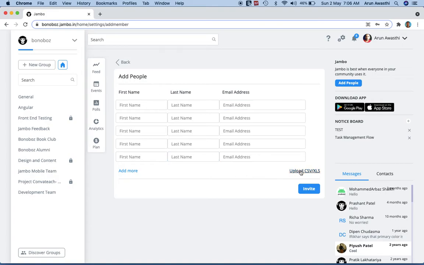wants to add you to this platform. In case you have thousands of members and you want to add them simultaneously, you could upload a CSV from here and then add and send an invitation to them.